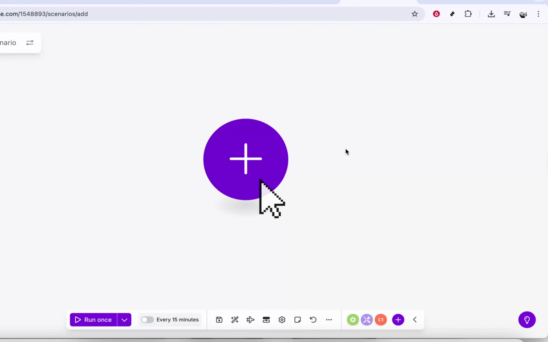In today's video, I'm going to teach you how to use Make, formerly known as Integromat, alongside ClickUp to create powerful automations that can streamline your workflow. If you're ready, let's dive in and get started right away.